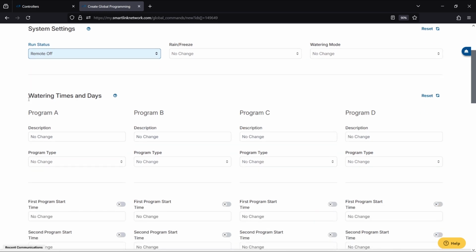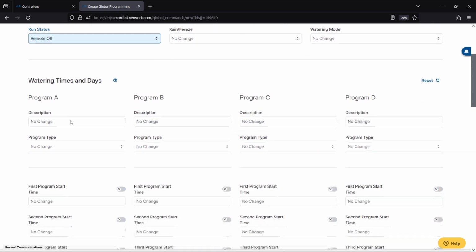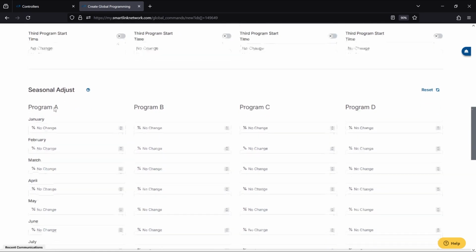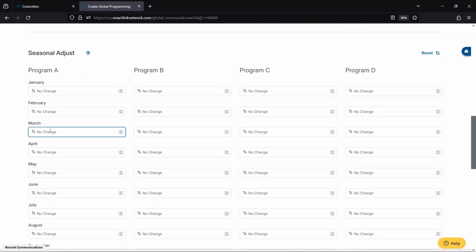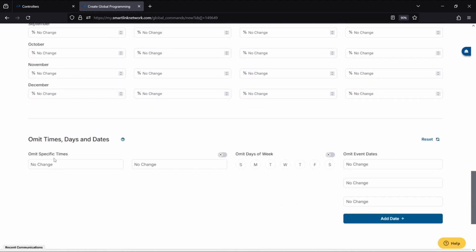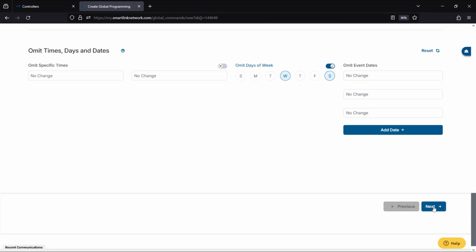You can scroll down to alter the watering times and days, the start times, the seasonal adjust. In this case, I'm going to update March and April. And under that, the omit times and days, I'm going to enable and omit day of the week and enable 2 days. And then when you're ready to proceed, click on the next button.